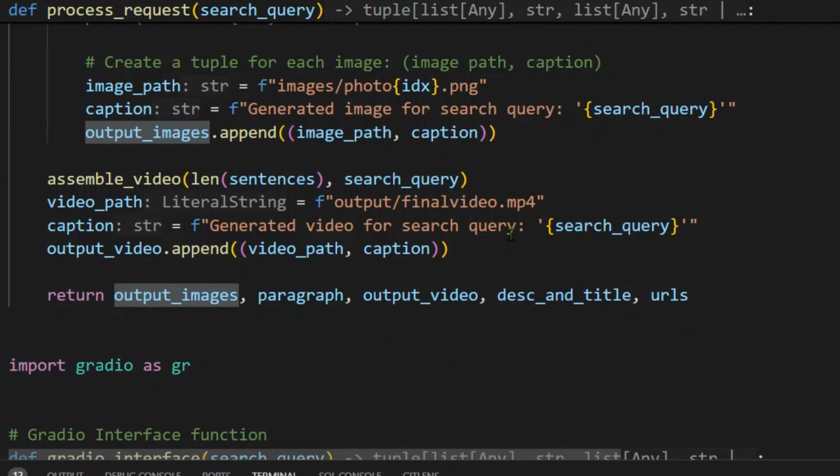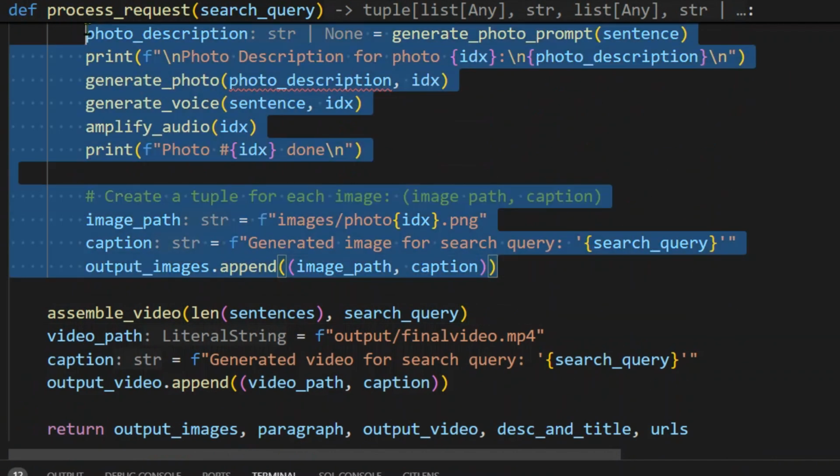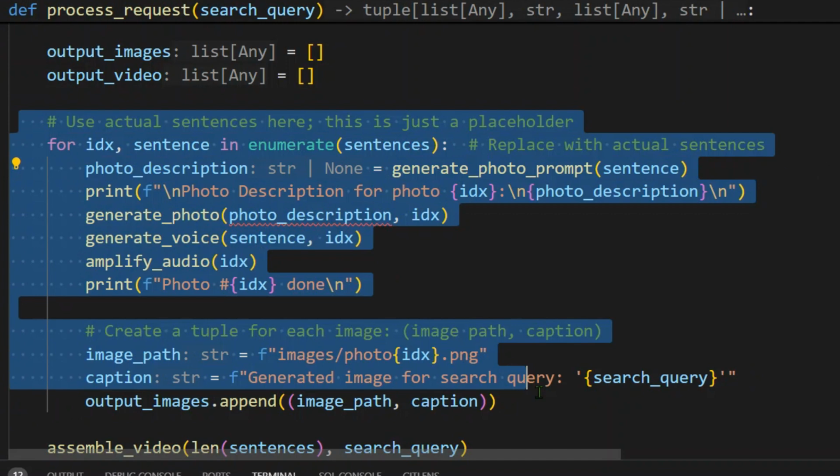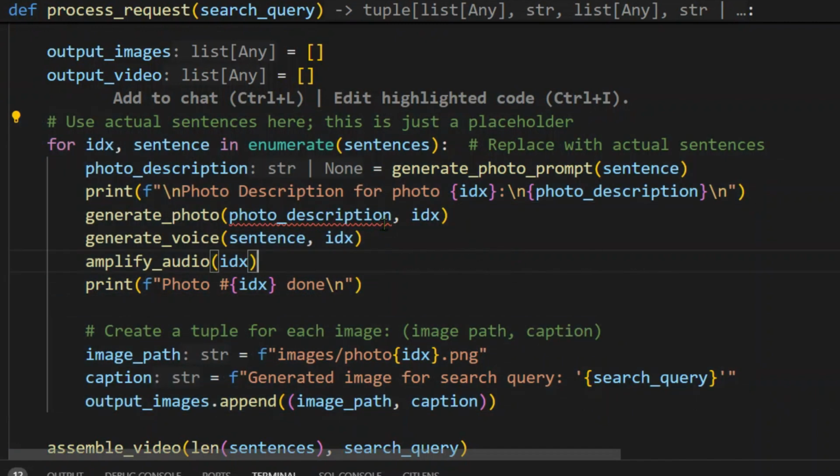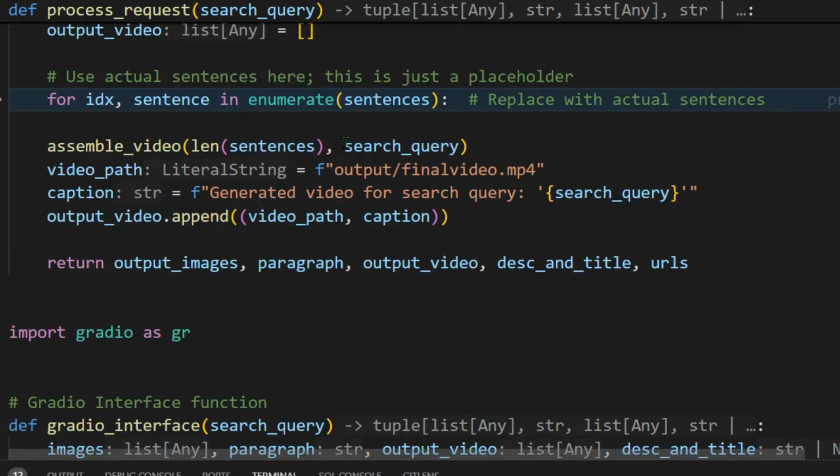Then we are going to assemble the video. So this is the for loop. It goes through the entire sentences. It goes through the required number of photos. For example, we have 12 photos here, 13 photos here. So it'll go through each of the steps and create the 13 photos. And that 13 number is not fixed.